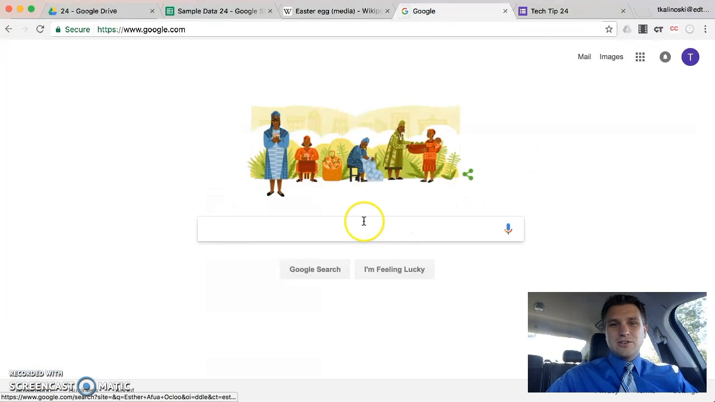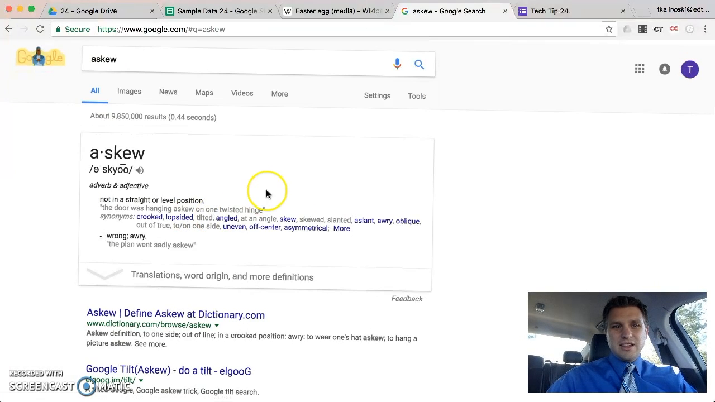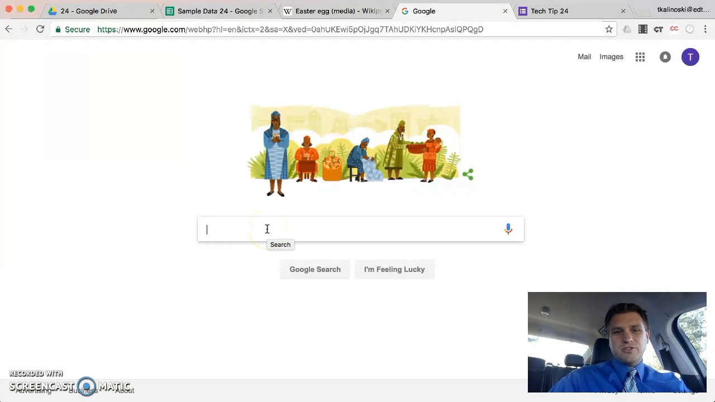So in the Google search engine, you can type in something like askew, A-S-K-E-W, and hit enter. And you notice what it does there. It makes everything askew. See how everything's sort of leaning to the right? Yeah, so pretty neat.